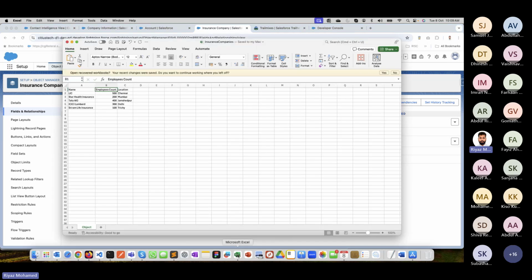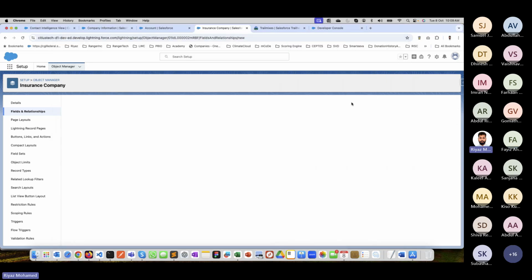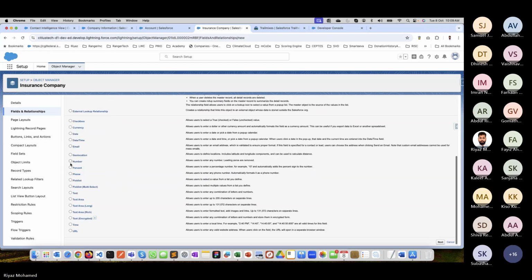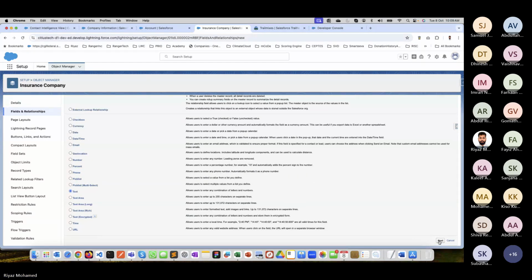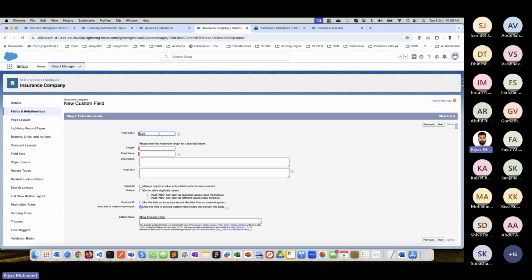What more fields do I have to create? Sir, text. Sorry? We can create the text data type for location and name. Perfect. Let's create a new location text field. Text. Next. We'll call it location. Length, I will say 40 characters. Description: office location of the insurance company.